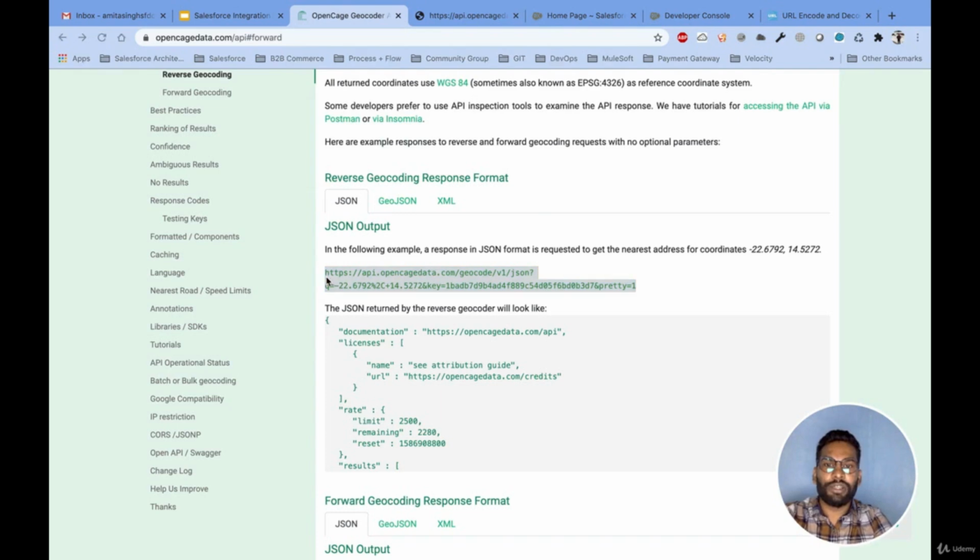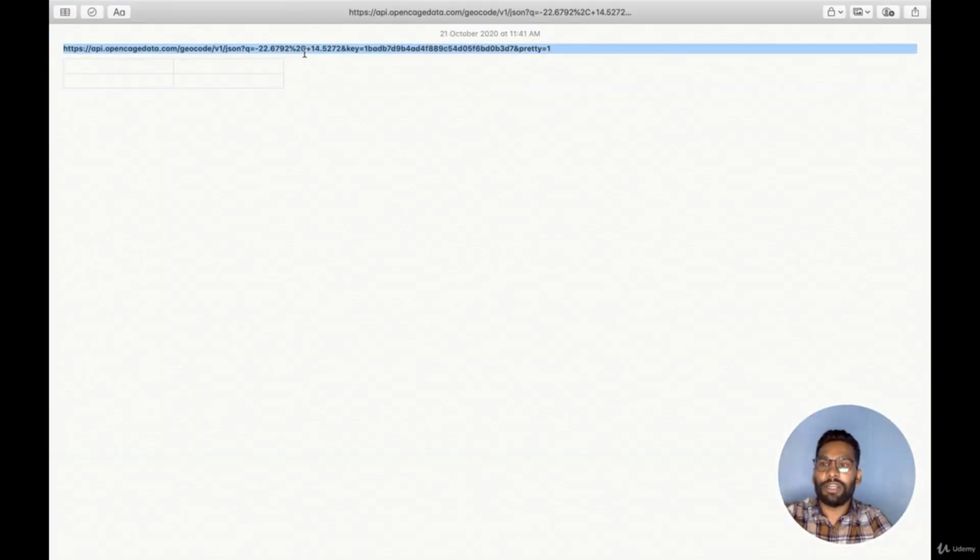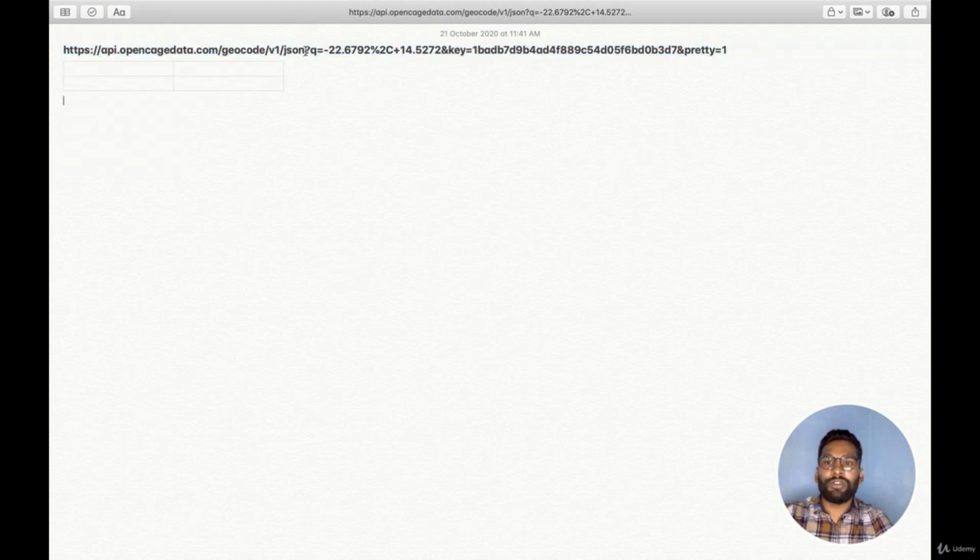I'll say notes, so I can just show you this request here. So now we have got this, right? I'm just putting this up big here, so you can see that this is our base URL. It is api.opencagedata.com, and it is saying what service we want to call, which is geocode, and the API which they have released is in V1, version 1, and then we have JSON.